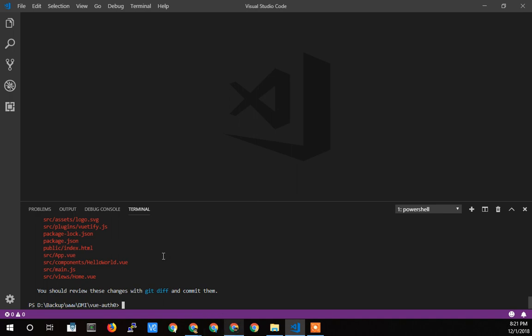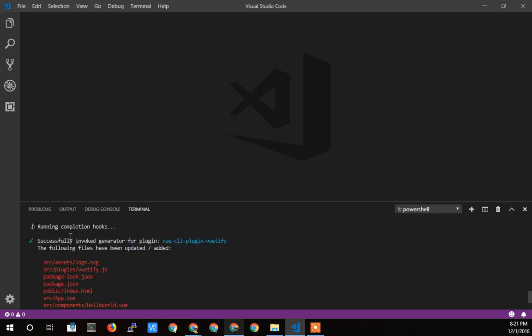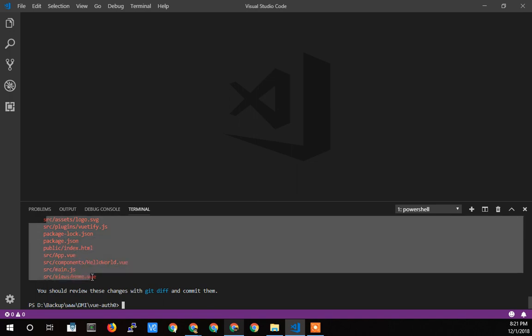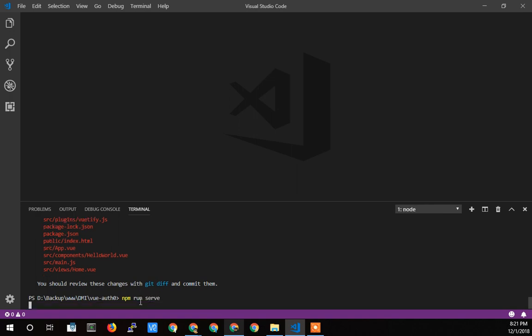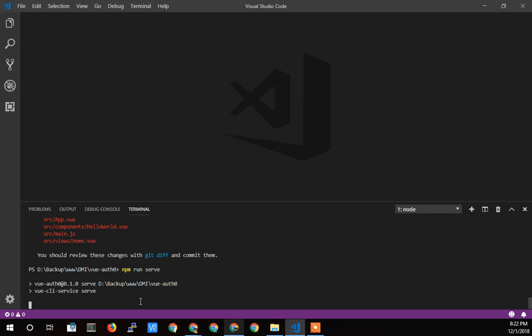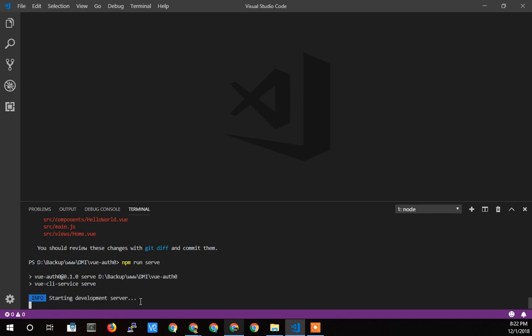All right, that only took another couple seconds past me talking, and then it spit out all this stuff. It says it successfully invoked the generator for plugins, and then it went and wrote over some of our stuff. So Vuetify does write over some of your files. Now if we run npm run serve, same as we did last time, we're going to get a totally different website. This time it's going to be a Vuetify website. While that's building, I'm going to pause again.